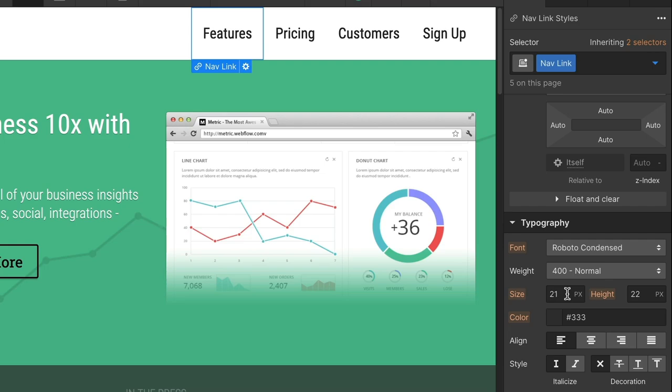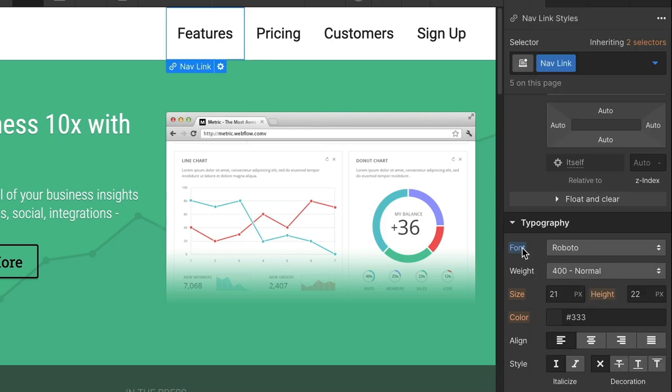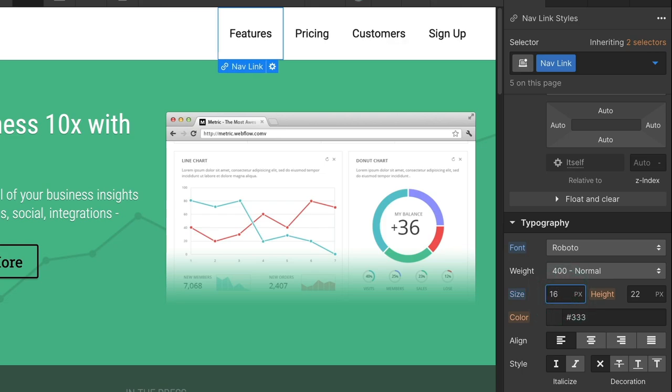Now, at any point, I can make a change here. I can say, okay, for these elements that have this class, NavLink, I want to use Roboto, in which case I'm overwriting the values that I received or inherited from my parent, and I want the size to be 16 pixels. So notice that both of these values are now highlighted with blue. That means I am overriding the value that I inherited from the parent.